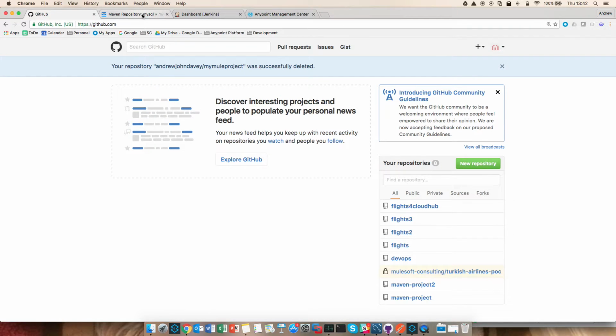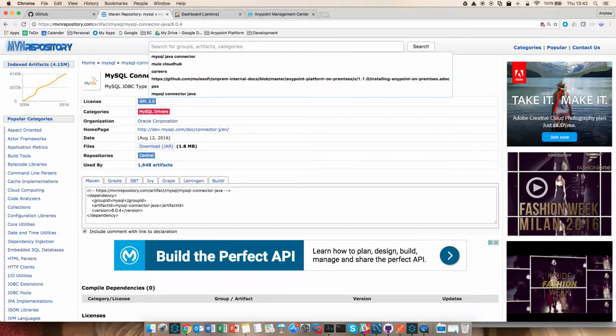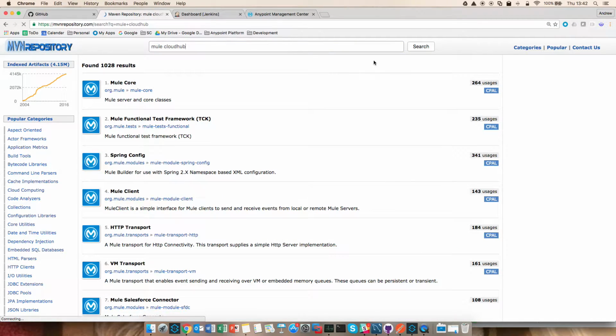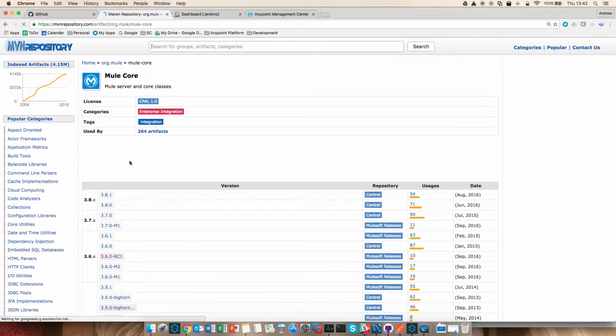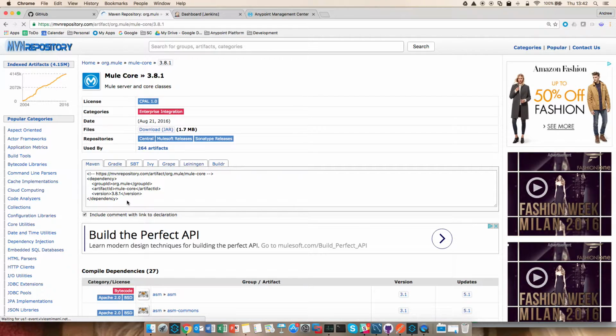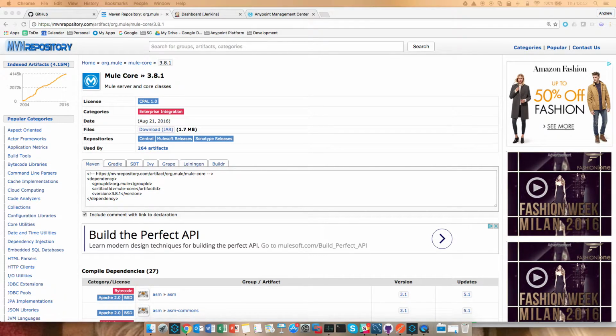So let me go to the Maven repository. Let me search for CloudHub. The latest version 3.8.1, and here it tells me what dependency information I need to actually build a Mule. But what is missing from there is information such as the CloudHub details for login, etc.